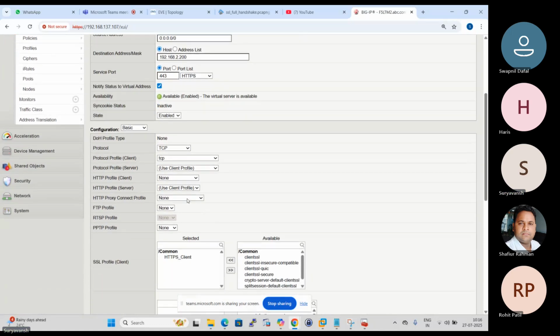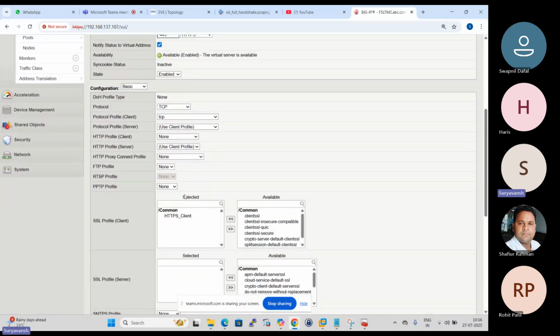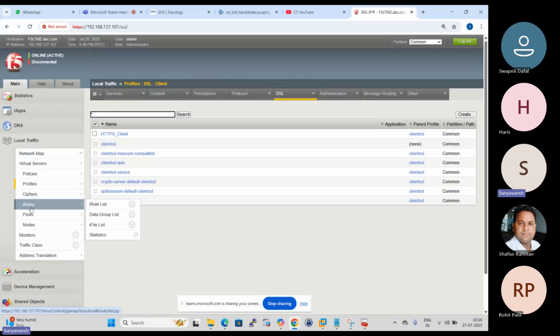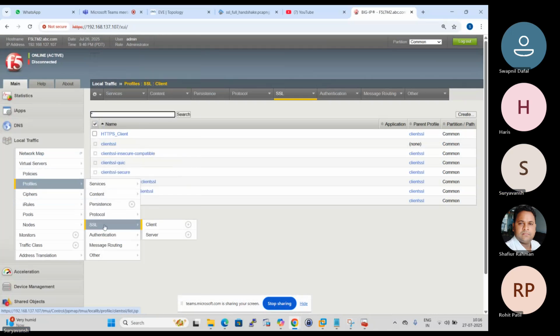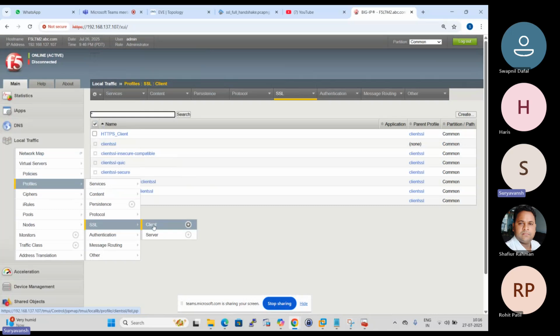Okay. And here we have called the HTTPS client profile. We need to check which certificate we have called here. We need to come to the profile SSL client. See, in profile there are two types: SSL client and server. If we need only front-end communication encrypted, we just need the client profile. We need to call the certificate on this client profile only.